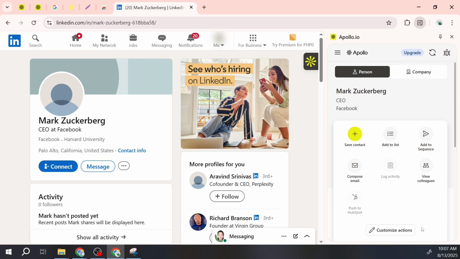And that's it! You've successfully integrated Apollo.io with LinkedIn, and you're ready to make the most out of your professional networking efforts.